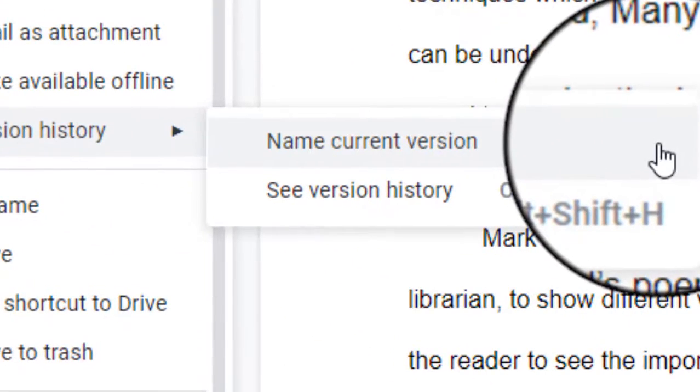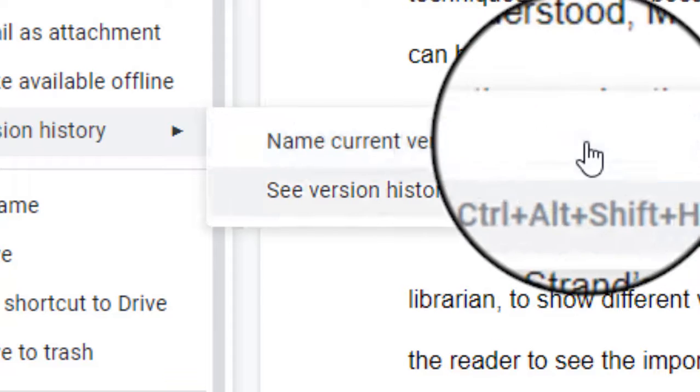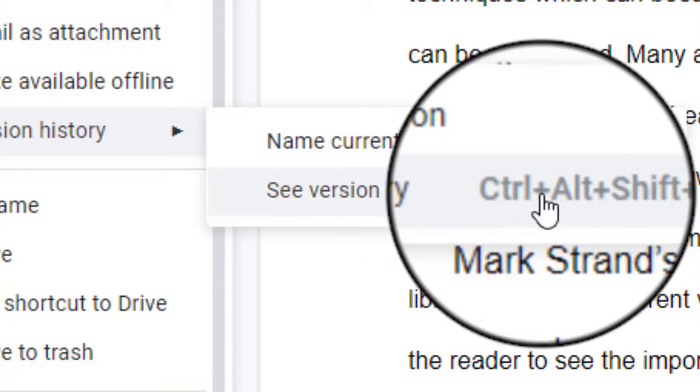You can name the current version. If I wanted to, I could give it a name right now, and I can name it by the date, or I could come up with any type of system that I want. Instead of making numerous documents, I could technically have one Google Doc and just have different versions of it. The other option is See version history.